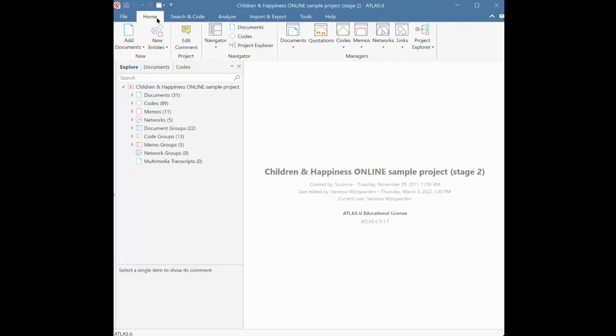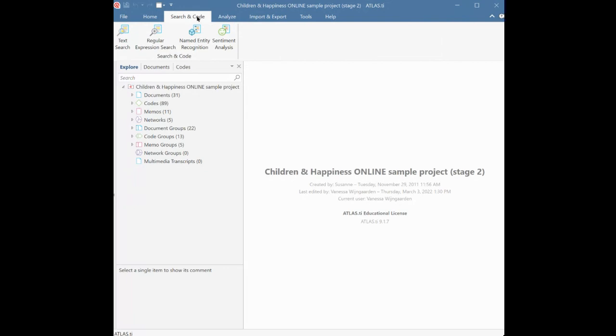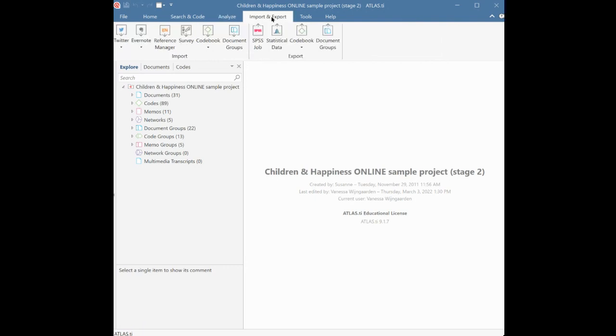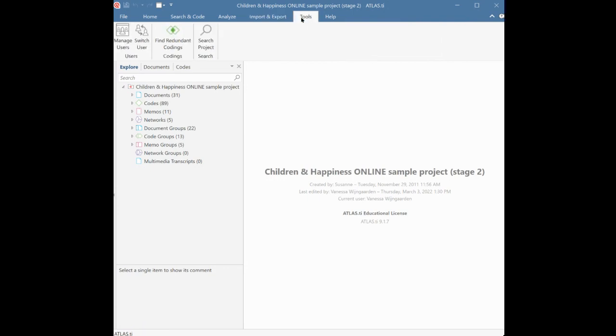Now, very quickly, besides the Home tab, on the other side we have Search and Code, which we will look into today. We have some analysis tools under Analyze. We got several import and export options. We have some tools that we won't be working with much because they're more used in the advanced courses, and we have a help button. And this help button is very, very useful because you can look into the quick tour, which is actually giving you an overview of the main features of Atlas TI.